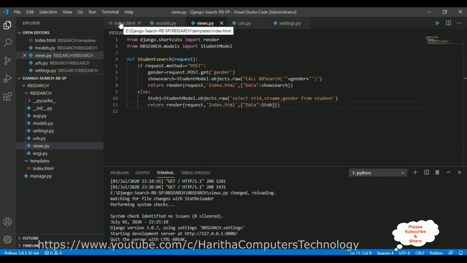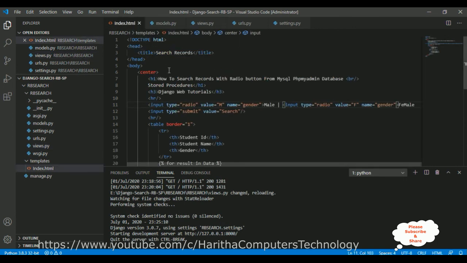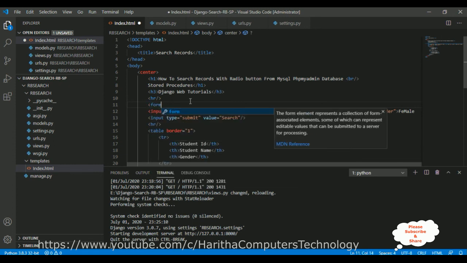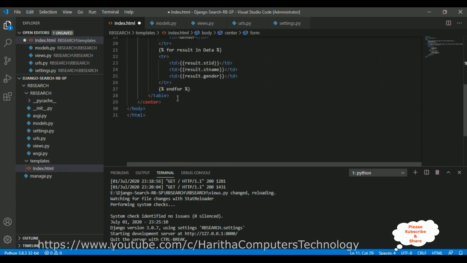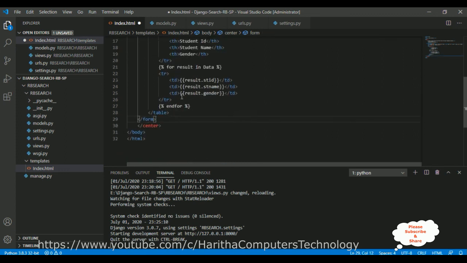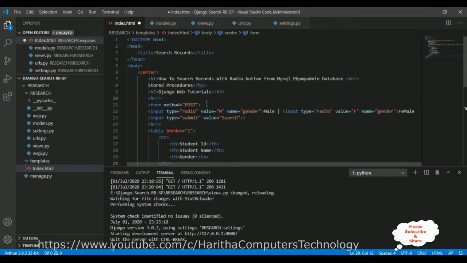Now again switch over to the index.html. Now here after the horizontal line I am adding the form tag because we are posting the data. So the method I am adding here is post. I'm closing this form tag after the table element. Then again come to this form tag.